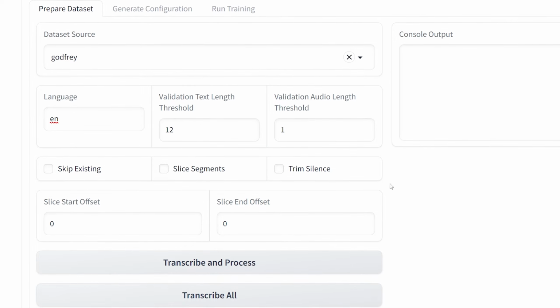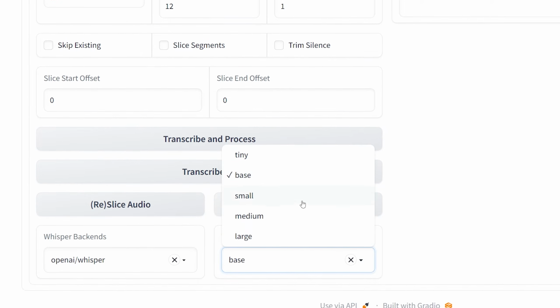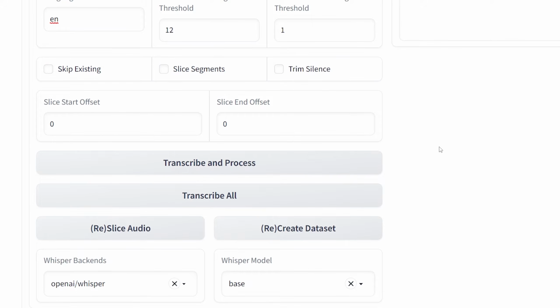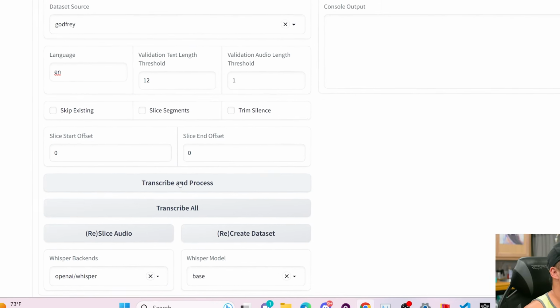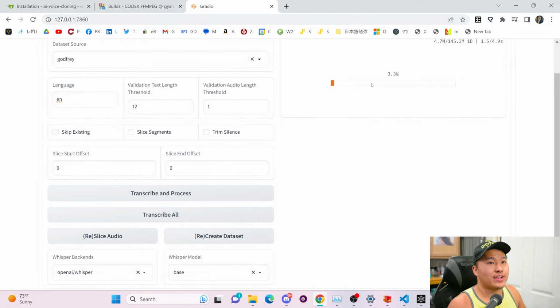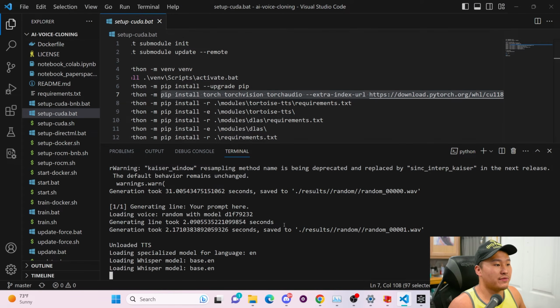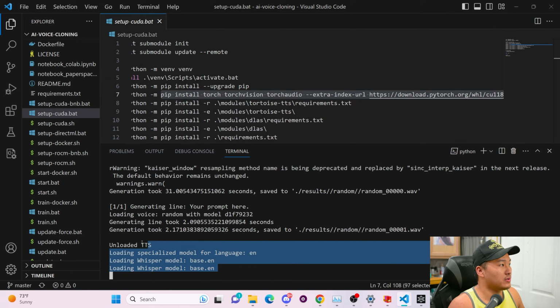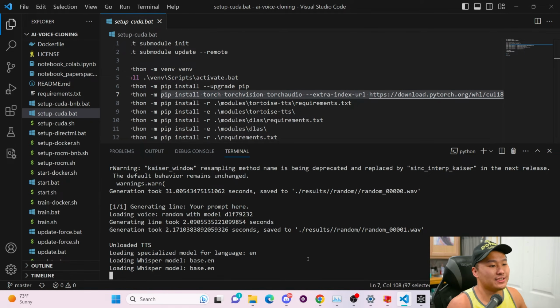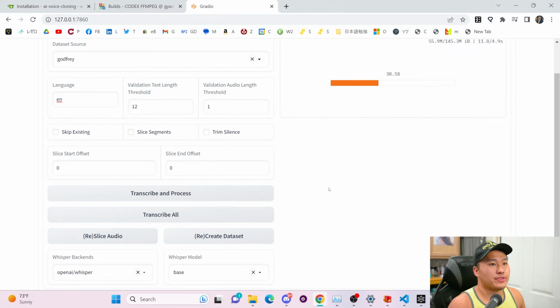So we're gonna leave all the defaults, and then for this we're gonna go ahead and use base for the transcription model. It's going to download Whisper in order to do the transcription of the audio. So once you have all these set up, we're gonna do transcribe and process, and then it's going to download the Whisper model. So if you head back on over to the VS Code terminal, you'll see that it is downloading the Whisper model base English version. So let's go ahead and wait for that to finish.